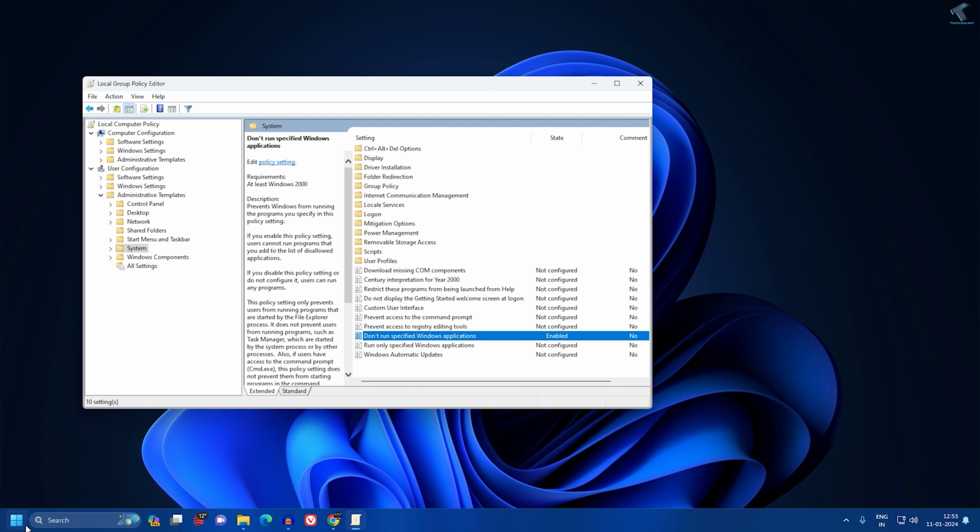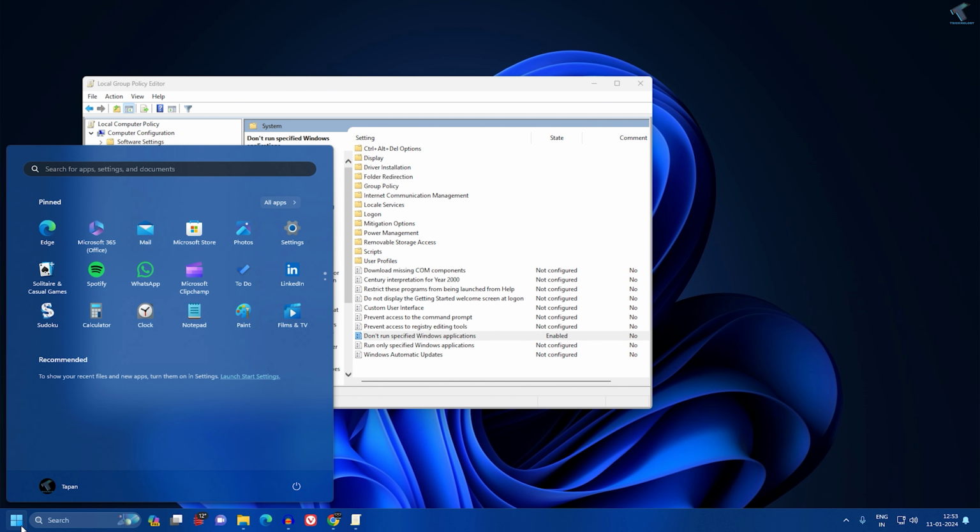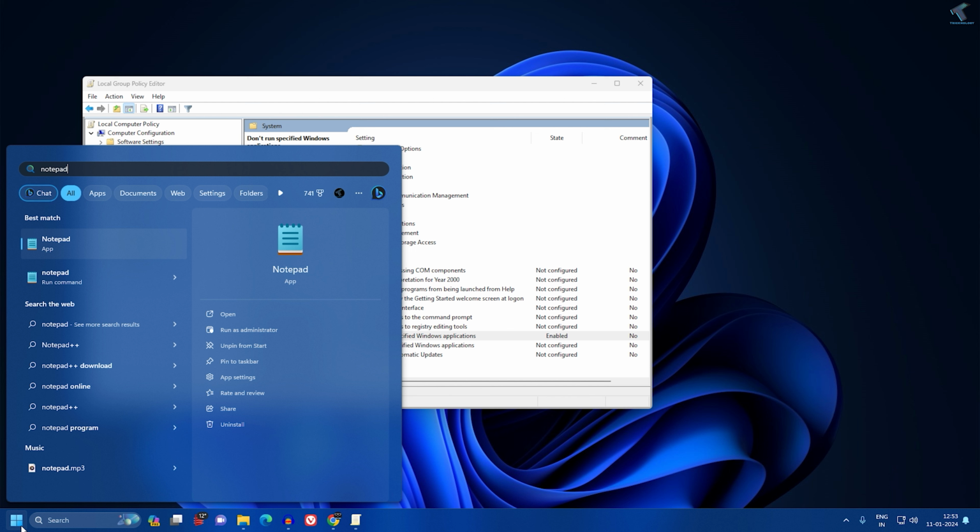Once it is done, you just need to go to your start menu and open Notepad, and as you can see, it's not working, it is not clicking.